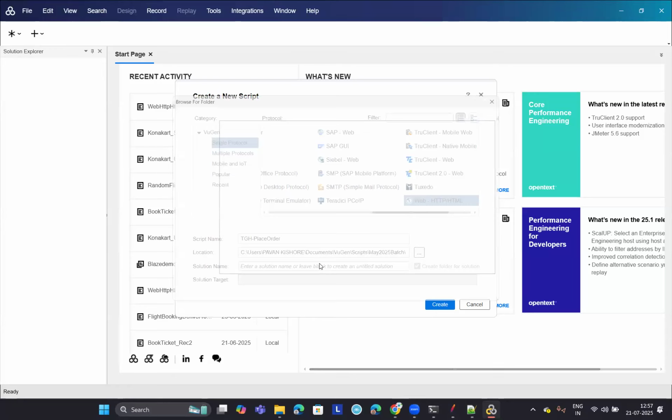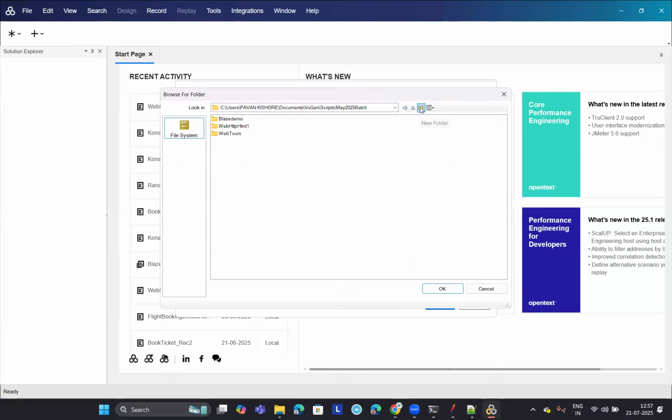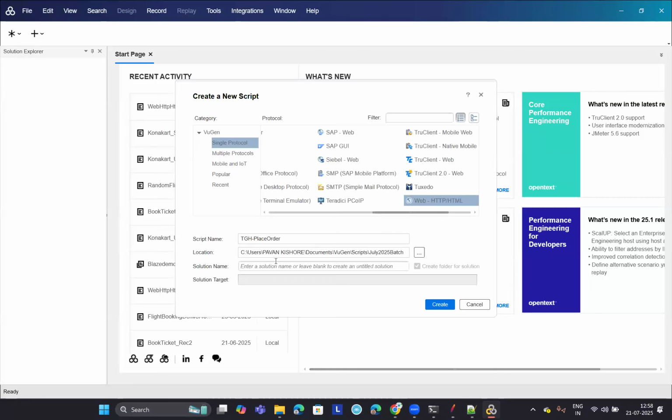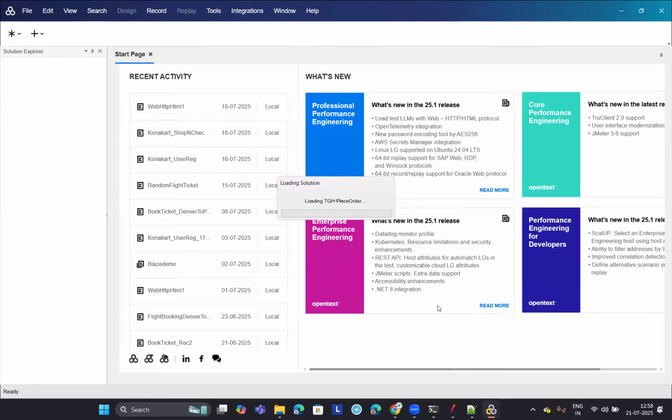I'll create a new folder for this. In Vugen scripts, I'll create a folder as July 2025 batch. Click OK. And I'll give some solution name. Solution name is nothing but your project name or your application name. Give some name to that, and now click on create.